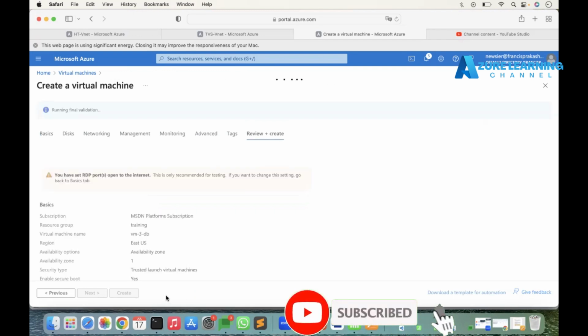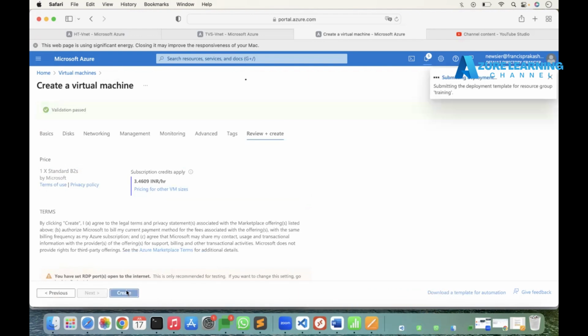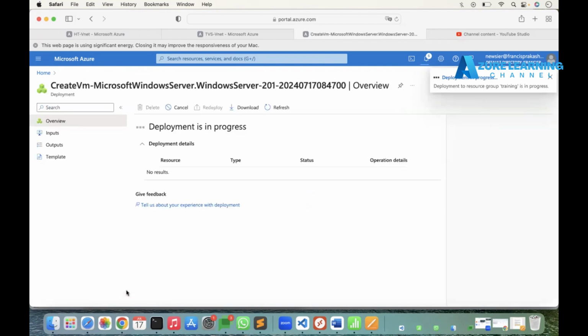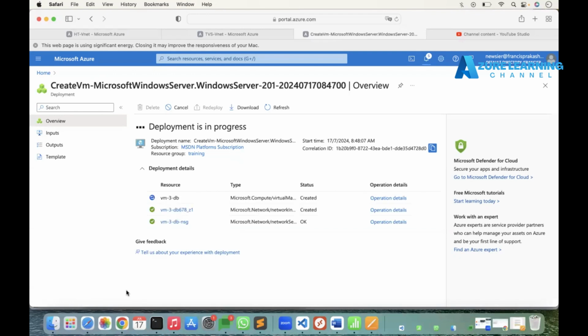So VM3 is in progress. We need to wait for 1 or 2 minutes for this to turn up. If the VM is getting internet, it means it is utilizing some public IP, right?